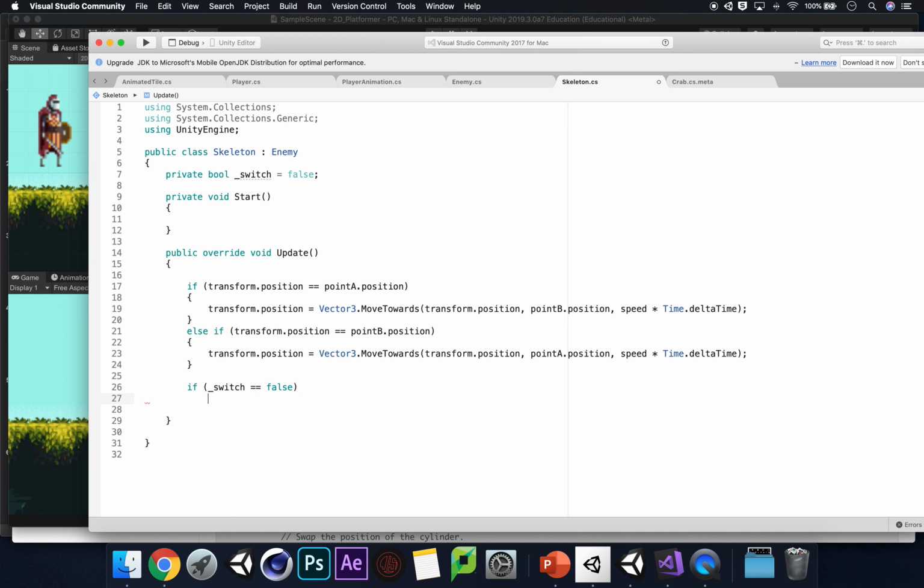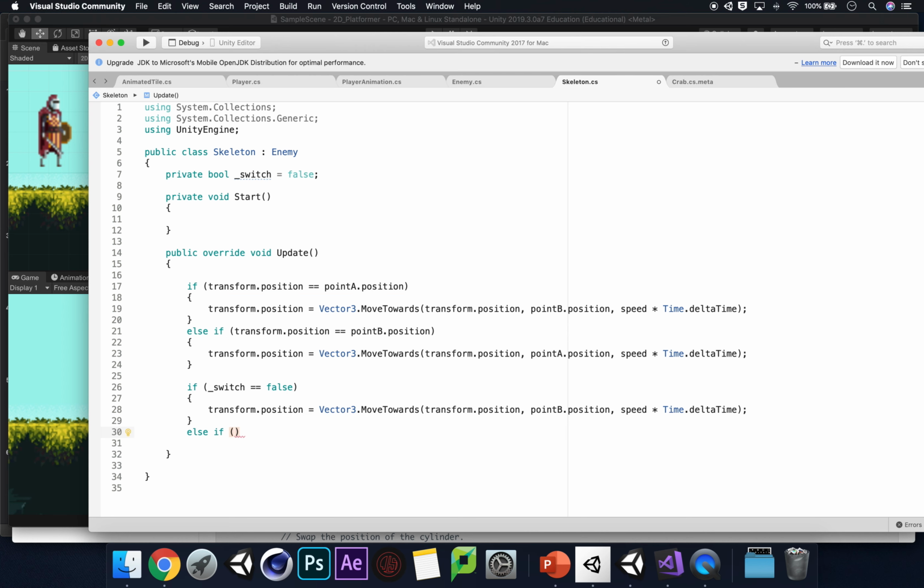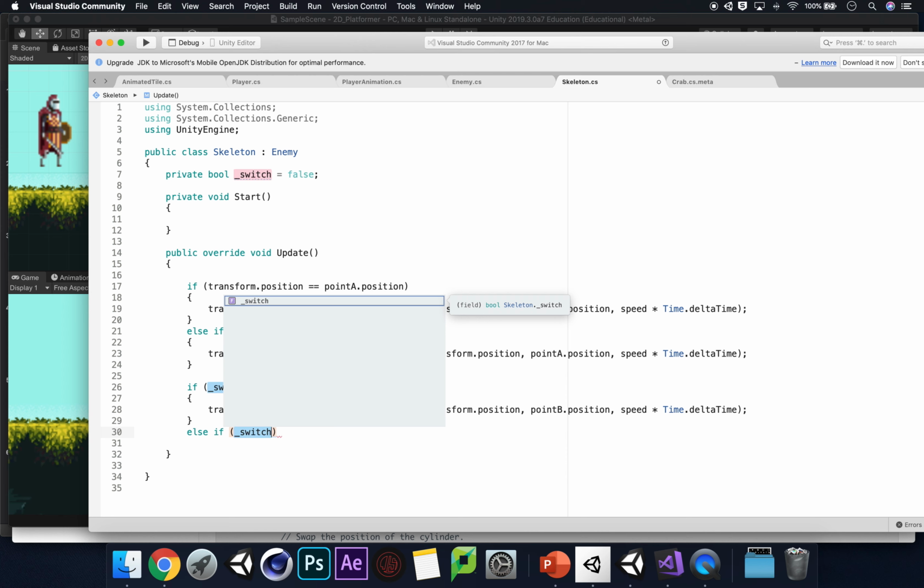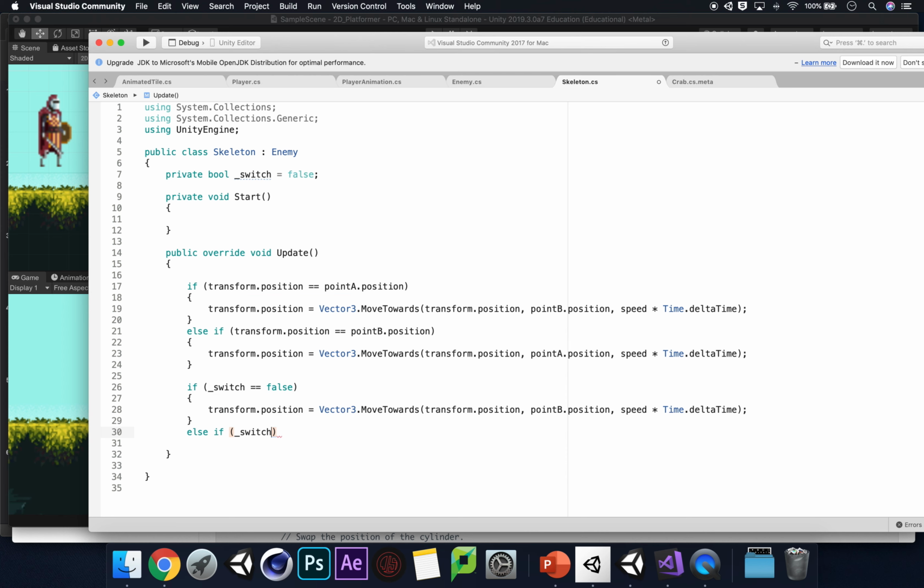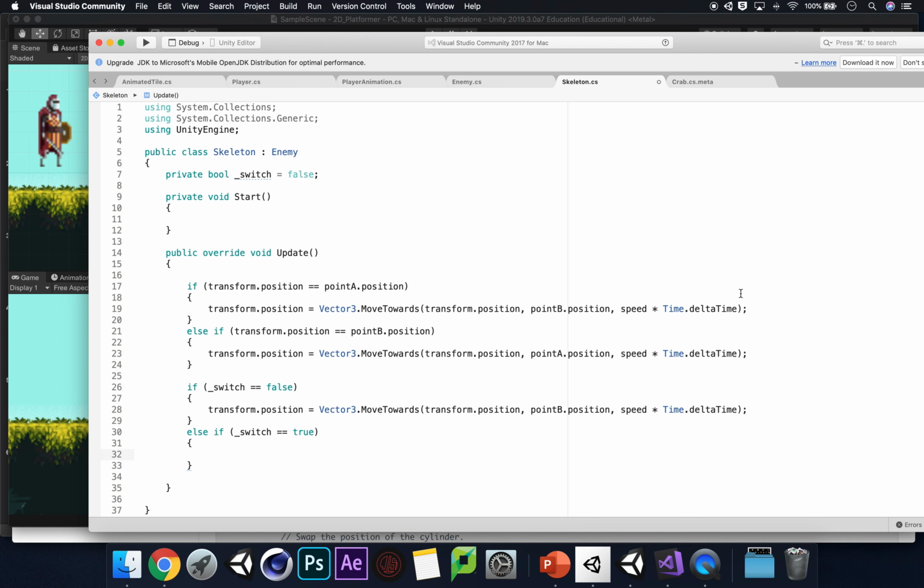We need to say this here. I think so, yeah, let's try this. As I say, never copy and paste and then look at me. So let's put that into there. And then else if will be _switch equals true, which should then be this part. Copy, paste in, lovely.